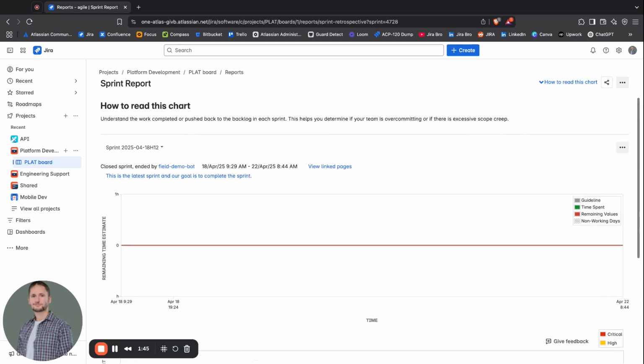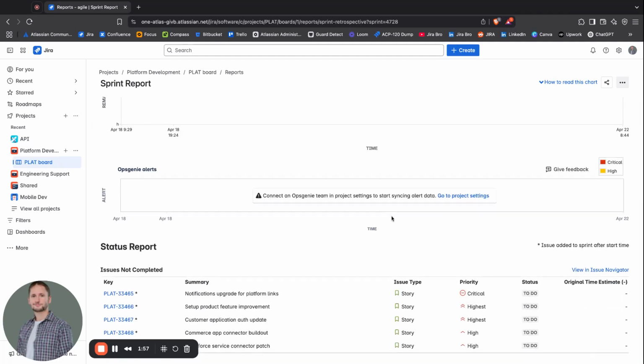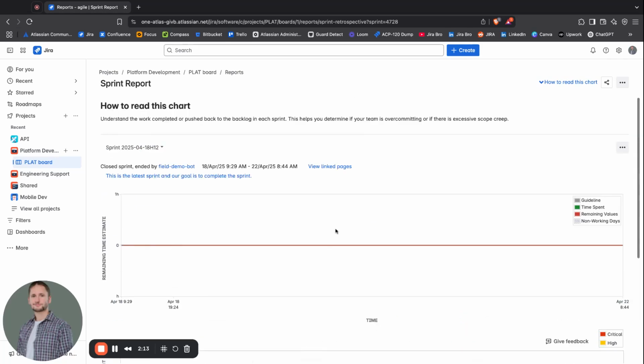How does this report work? If you're not sure about that, you can click this option where it says how to read this chart. First of all, you need to look at each sprint in here. For this sprint, for example, I don't have any statuses in here because, first of all, I don't have any estimates at all. And these issues right here are the issues that were not completed at all.